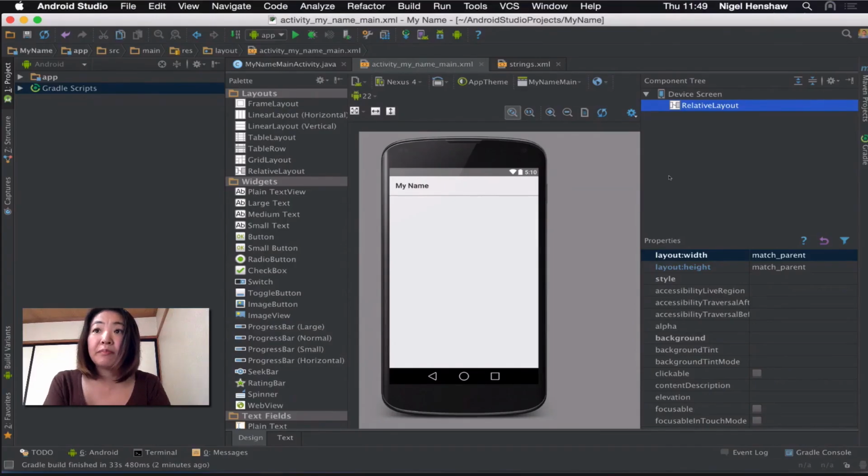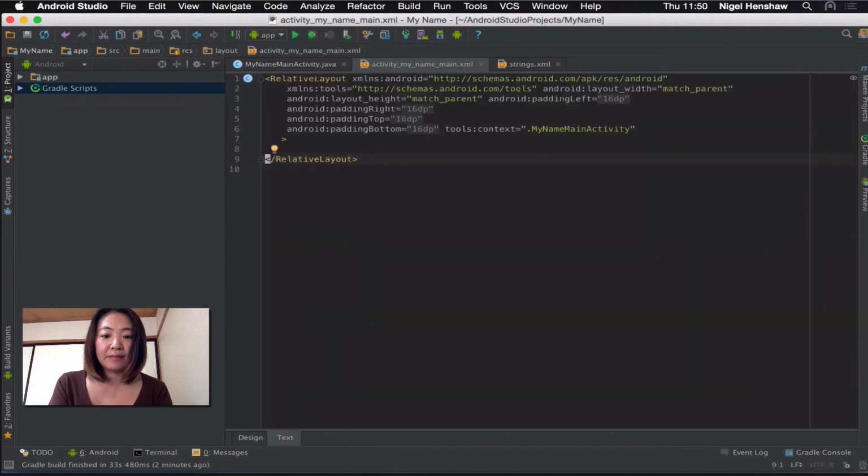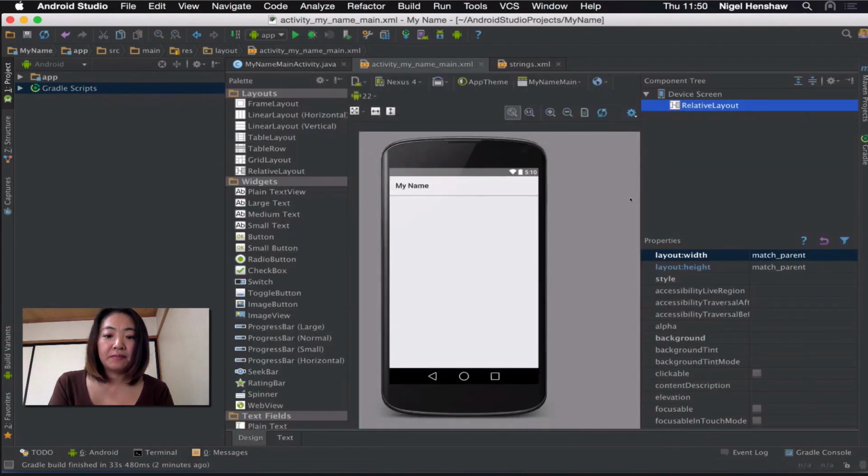Okay, June, does this look familiar? So I've got a relative layout, but I've got no views inside. If we look at my text, top and bottom is relative layout, but it contains no views. So I'm going to add a view that you're familiar with.